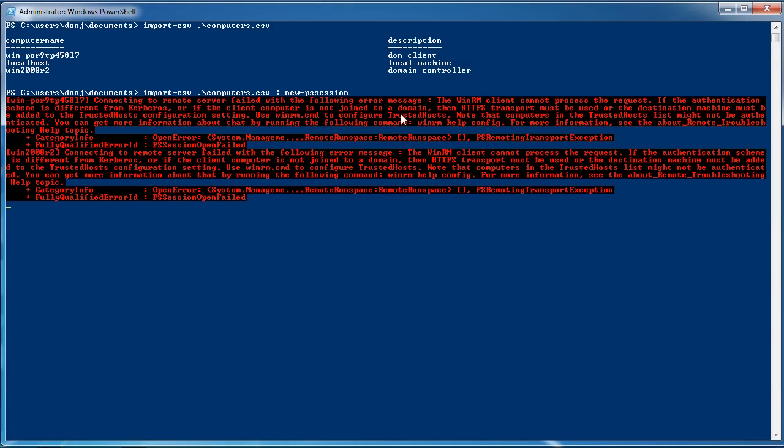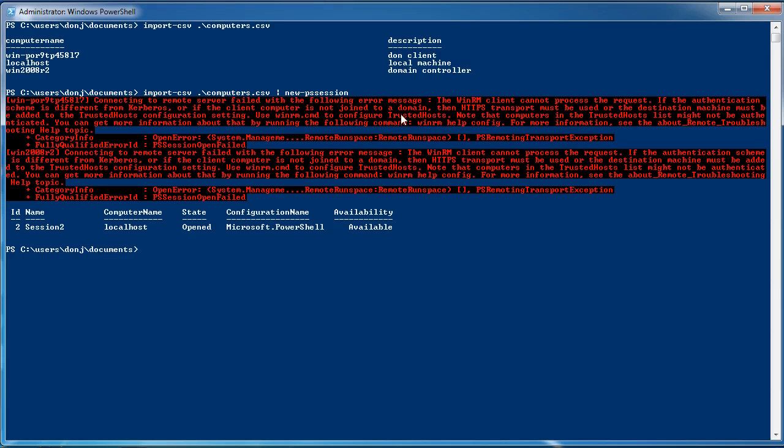Now, some of those computers weren't able to be reached, and that's okay. The cmdlet will keep going, and it will create a session for the one it was able to reach. Since I don't plan on using those sessions right away, I'm going to go ahead and remove them. So that's pipeline binding by property name.